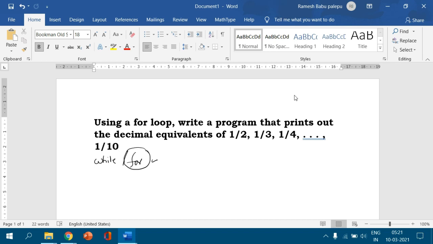Here also we know that the values go 1, 2, 3 up to 10, actually that means 2 to 10. That means the for loop will be executed 9 times, so the statement will be repeated 9 times. So we are going to use the for loop.